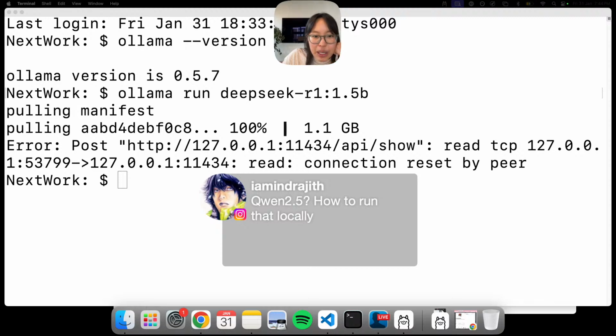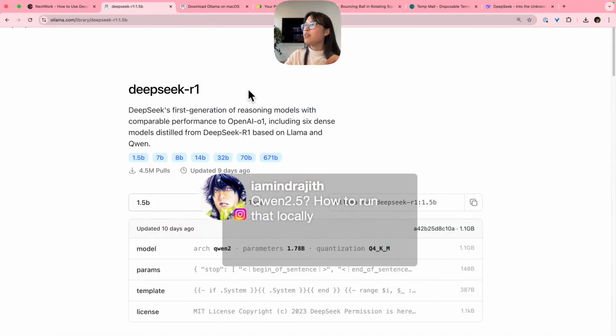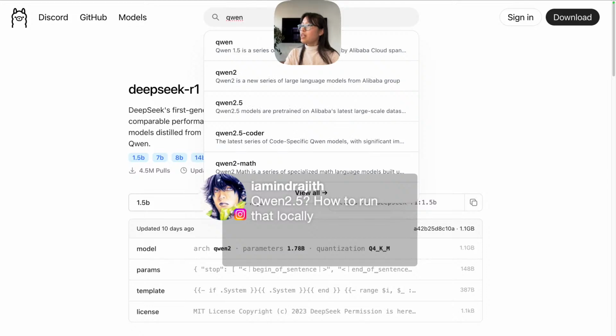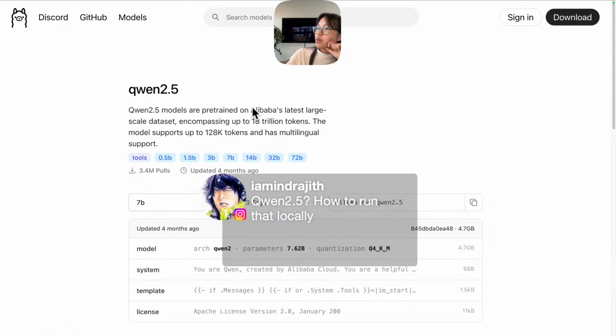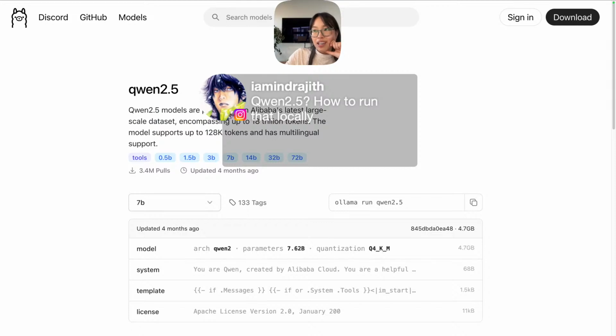We've got Indrajit saying Qwen 2.5, how to run that locally. Good question. Is that on Ollama? I actually haven't looked into Qwen yet. It seems like it is. Qwen 2.5 is on Ollama. You might just have access to Qwen 2.5, my friend. So if you learn the skills of using Ollama for running DeepSeek, absolutely, you can apply that for running Qwen 2.5 locally as well.